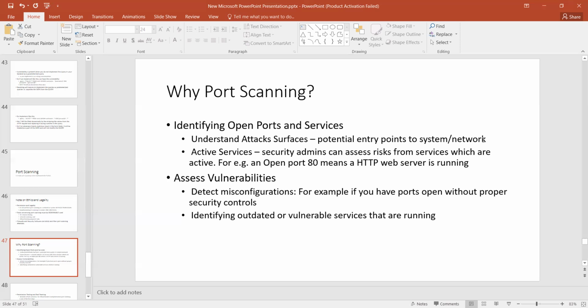So if your system or network does not have any open ports, then it becomes, I wouldn't say completely impossible to access, but it becomes significantly more difficult to gain entry into the system using network operations, right? It also gives you an idea of active services.